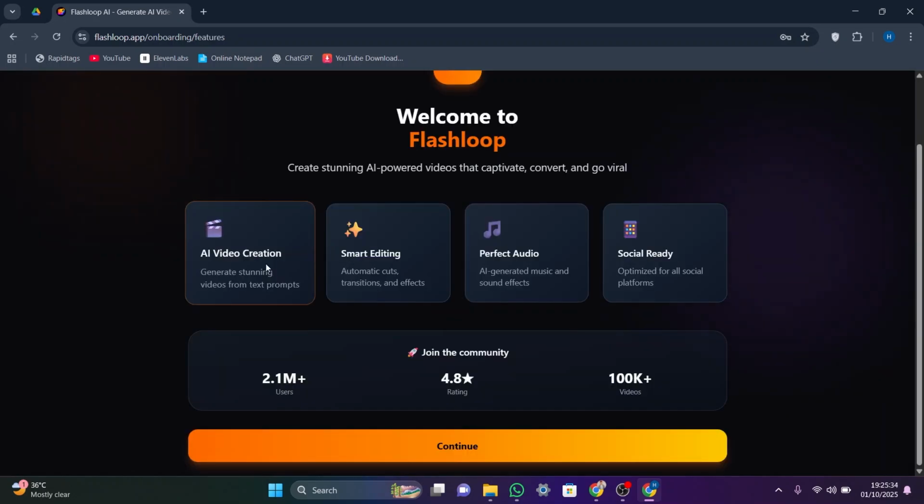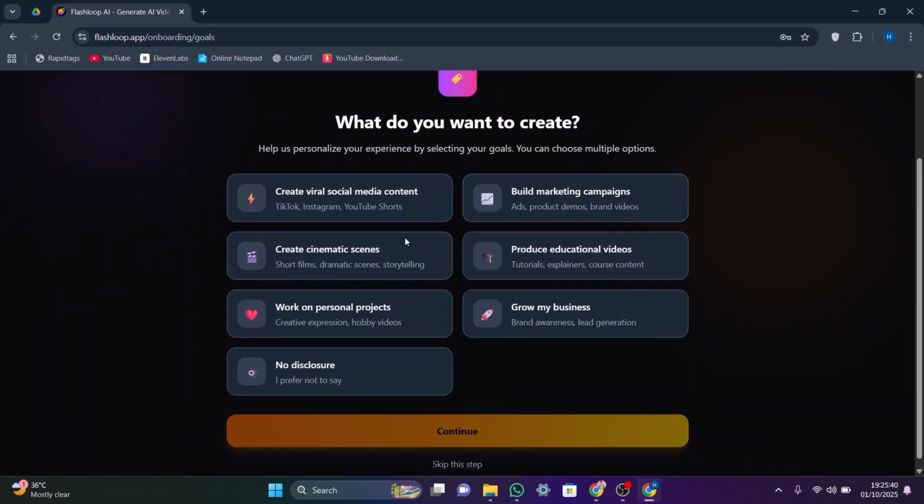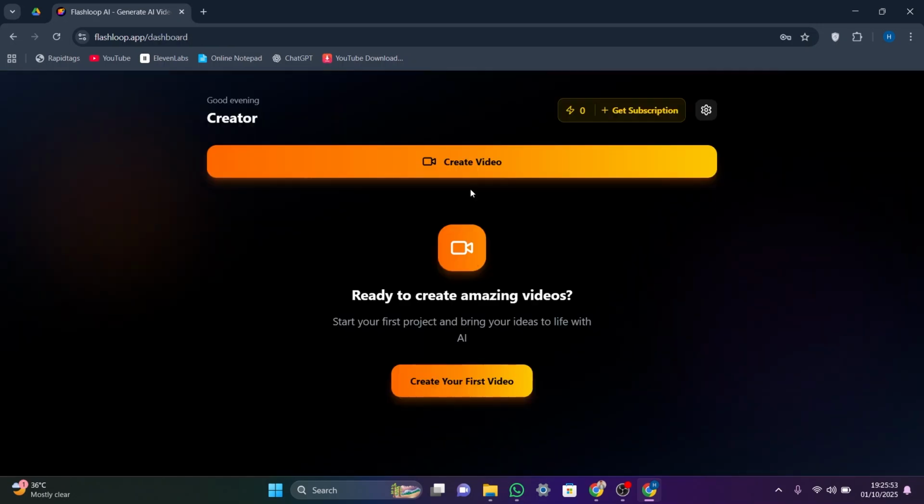Here, you can choose from options like AI video creation, smart editing, perfect audio, or social ready, then click on Continue. Next, select what type of content you want to create, such as viral social media videos, and click on Continue. Now click on Create Video.